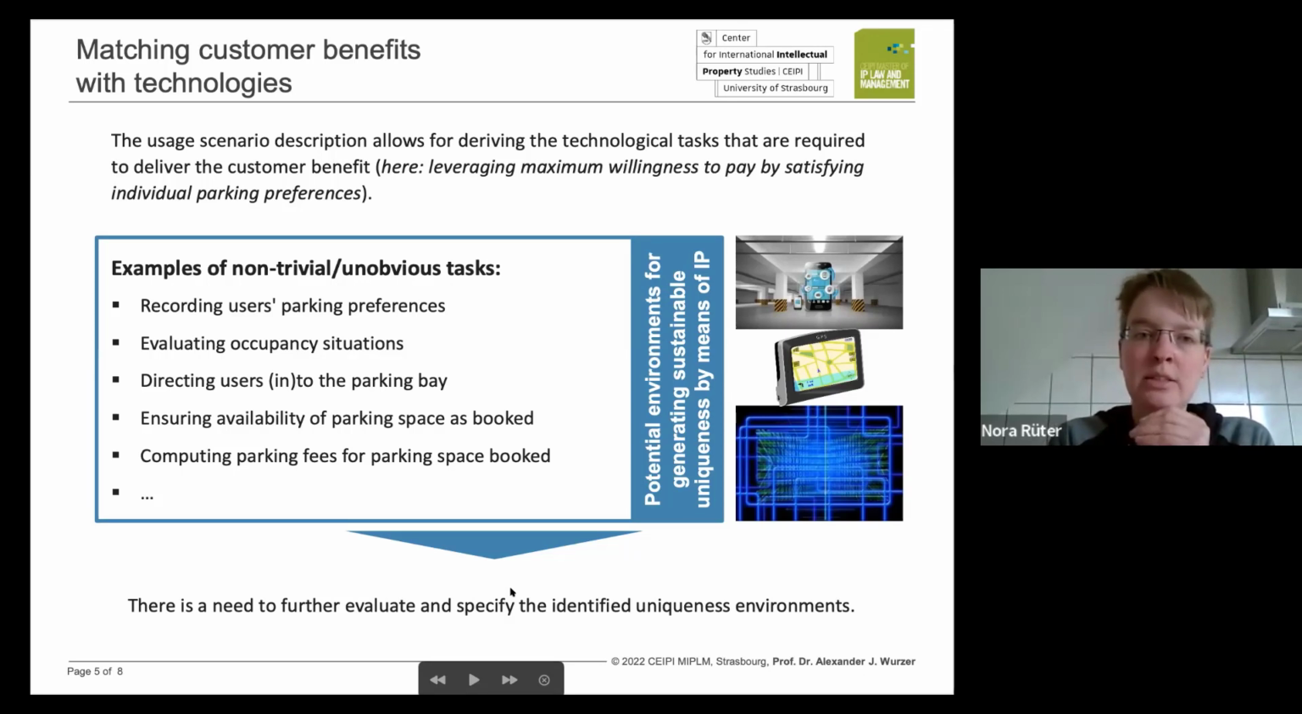So there is a need of recording users' parking preferences and evaluating the occupancy situation. And maybe it's helpful for some users to have a directing system which helps the users to find the parking bay, or which helps to get perfectly into the parking bay. And another example is ensuring availability of parking space as booked. As Stefan said, there are different types of users, with small cars, with SUVs, or price-sensitive users.